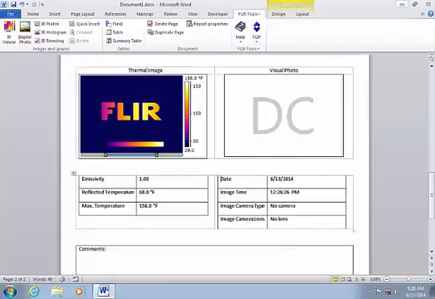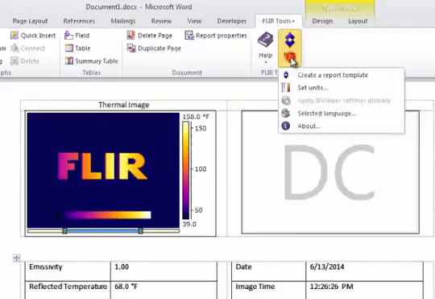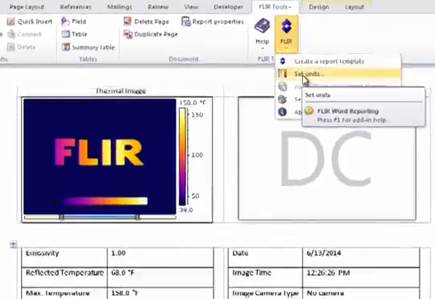It's a good idea to set your preferred temperature and distance units in the template. This can be done from the FLIR tab if you click on the FLIR logo and click Set Units.